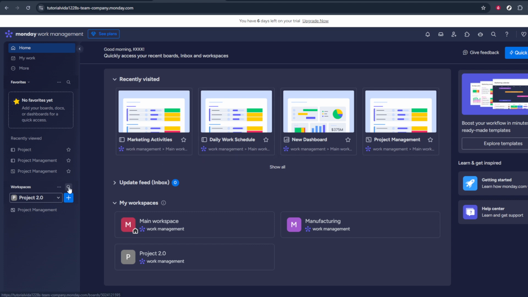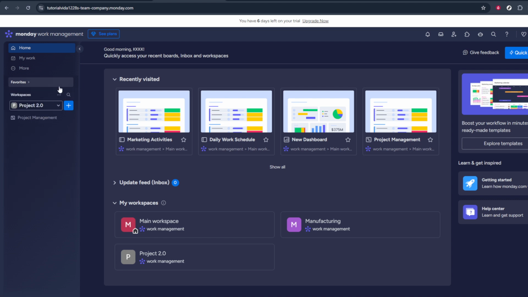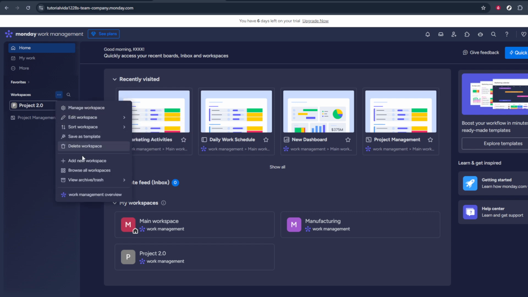Begin by navigating to the workspace section where you will see the name of your current workspace. Hover over this area and click on the three dots you'll find just above the workspace name. This will open a drop-down menu with several options. From here, you'll want to select the option to add a new workspace. Go ahead and click there.